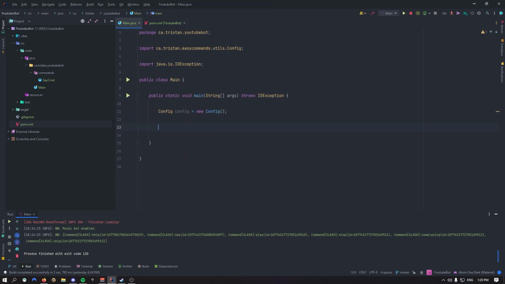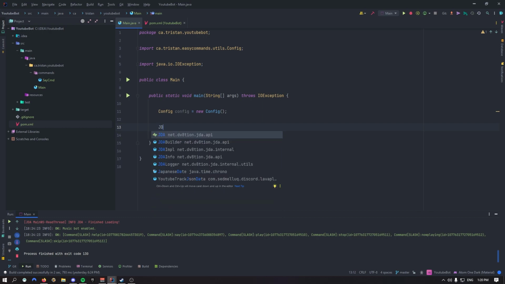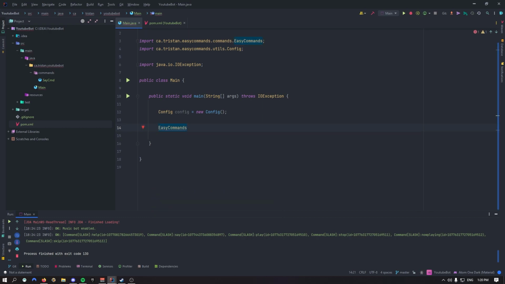Okay, so now I'll just start the bot. We don't call JDABuilder anymore. JDABuilder is not a thing anymore. So I've put EasyCommands. Basically, you just want to instantiate the EasyCommands class. And right here, as you can see, it wants a token. So what we're going to do is just config.getToken, as you can see. So we're going to gather the token from the config file.